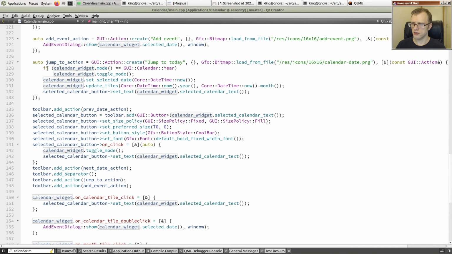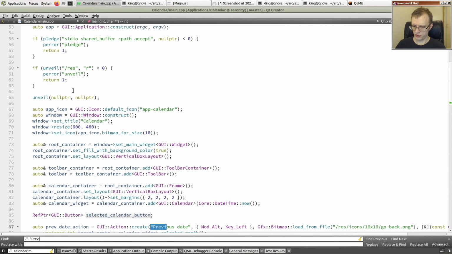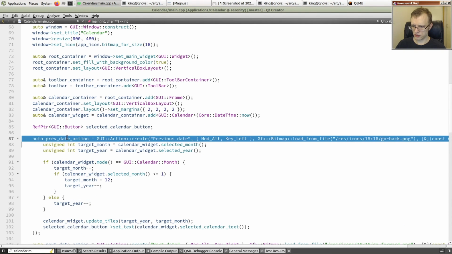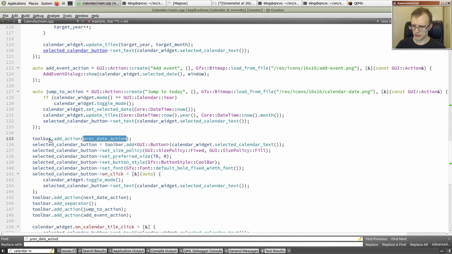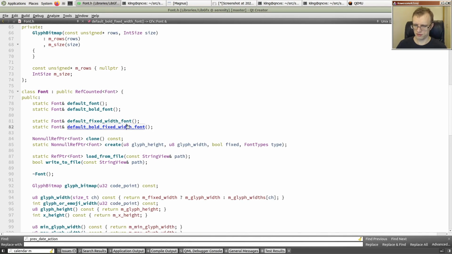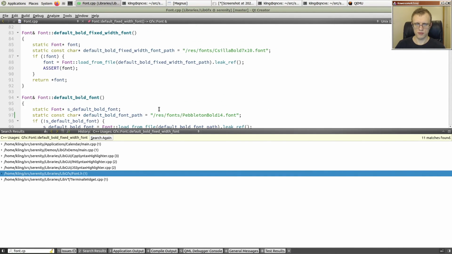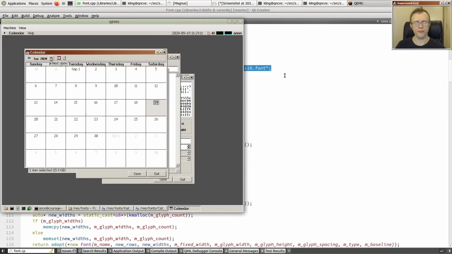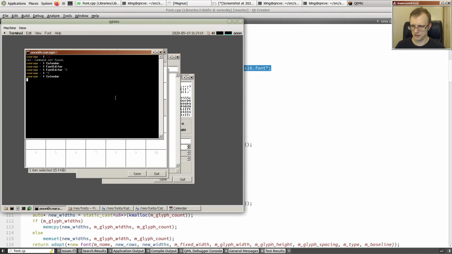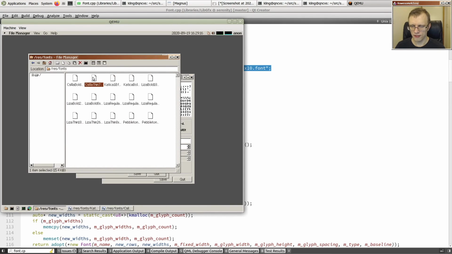Previous date, next date. Okay, so previous date, that's the prep date action, which is added to the toolbar here, and then we make selected calendar button. And the font is the default bold fixed width font. Great. Which we know is Chilla Bold, named after my cat. Then, oh wait, I didn't update that one either.